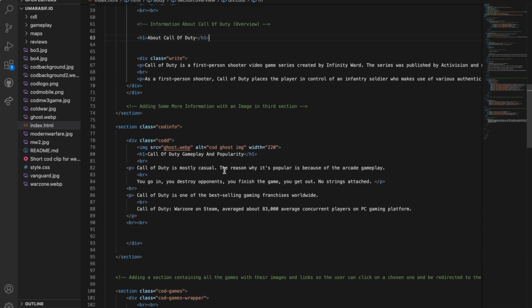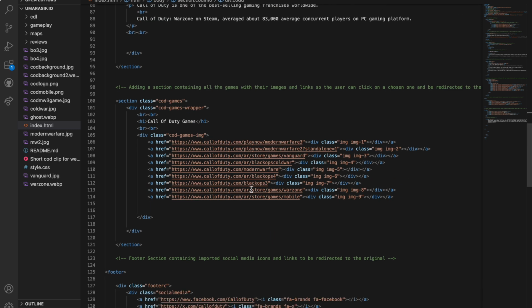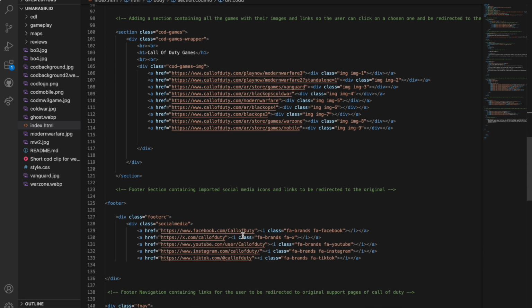Moving down to the third section, I've added some more information with an image right here. This will be on the right side of the information. In this section, I've added different games of Call of Duty with their links. This would show the user all the games, and they could click on and be redirected to the main websites.